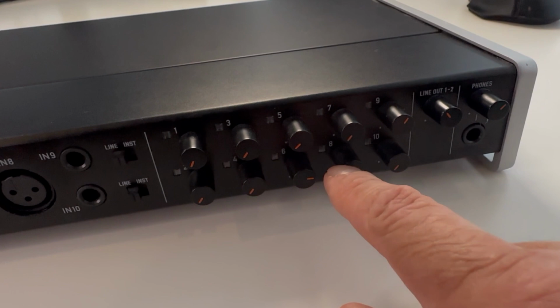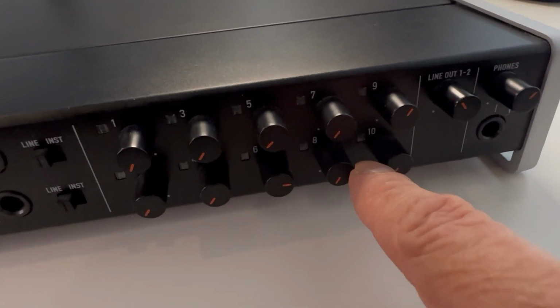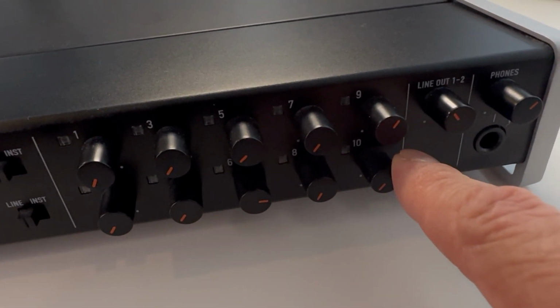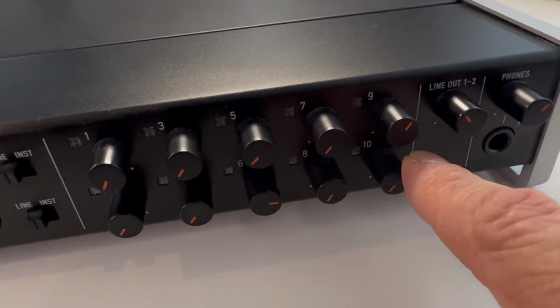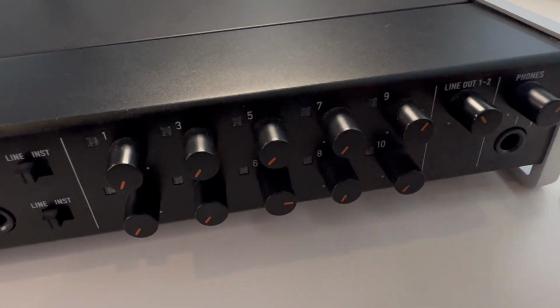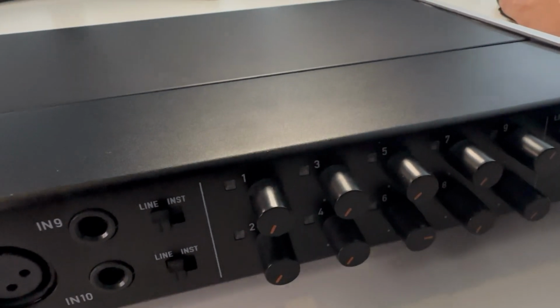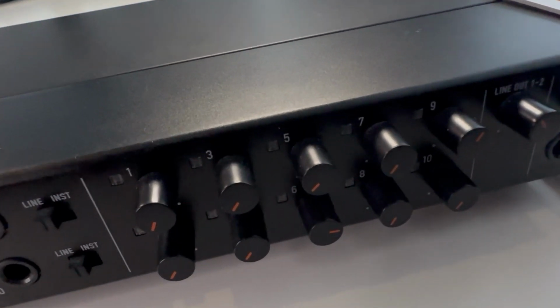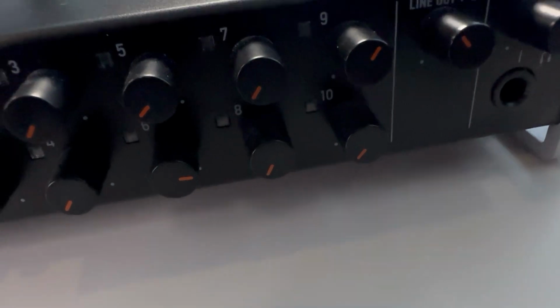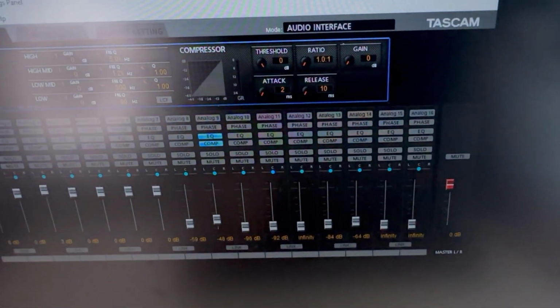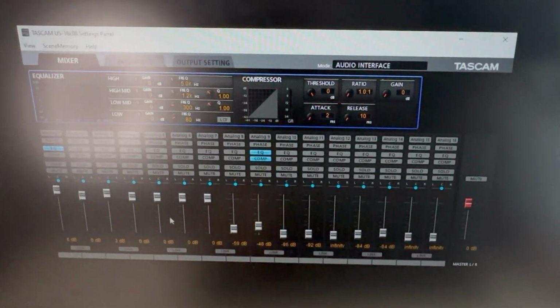Now, on the right side here, there are 10 gain knobs to control channels 1 to 10. And you're probably asking, this is a 16-channel mixing board, and I only have 10 gain knobs. How am I going to be able to control channels 11 to 16? And this is another feature that I like about this USB audio interface.